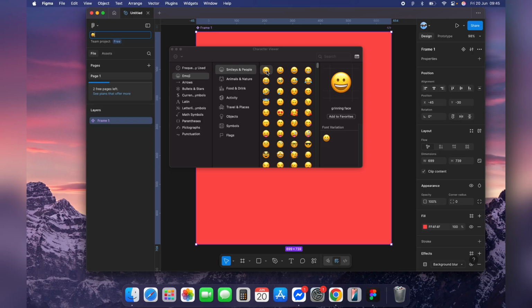You can use emojis to categorize pages like laptop for development and painting for design, etc. And that's it. This is how you can add emojis on page name.